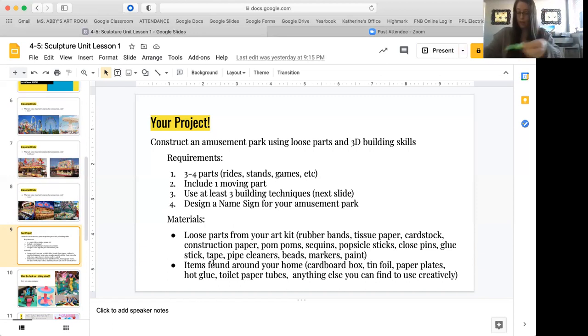Might be good as a moving part if you throw it on a pipe cleaner, right? And now you kind of have this zip line effect. Good idea, keep that in mind. There's some cork pieces, could possibly turn into little spectators or people who are riding your rides, right? Just an idea. What else do we got here?